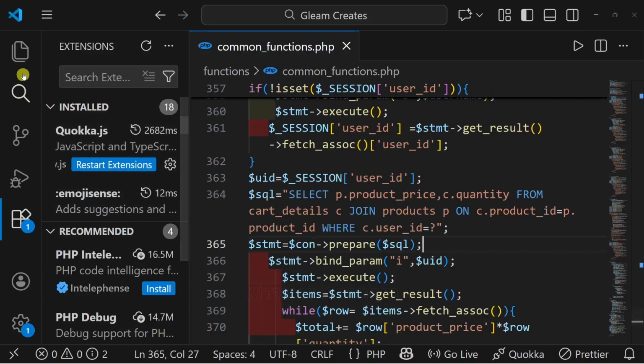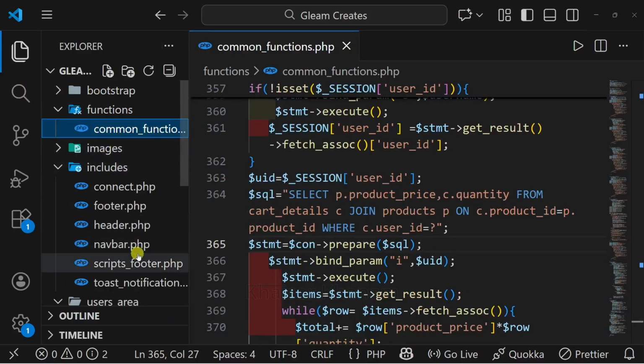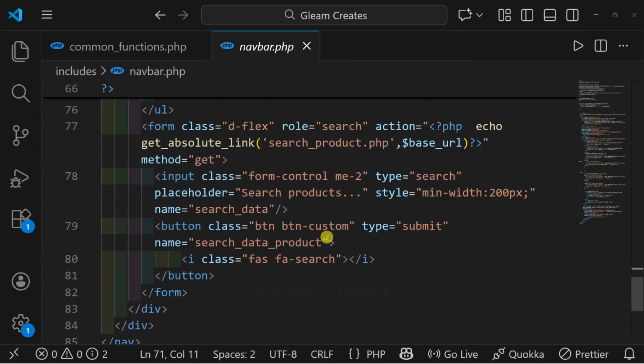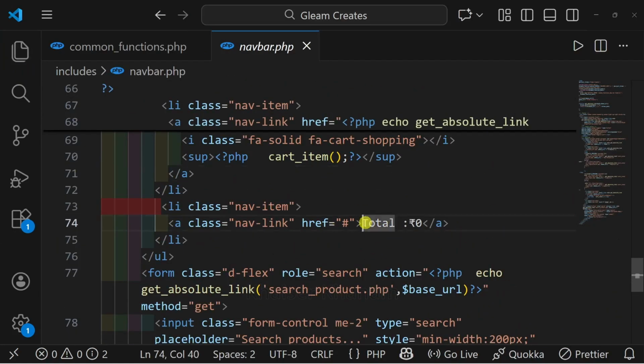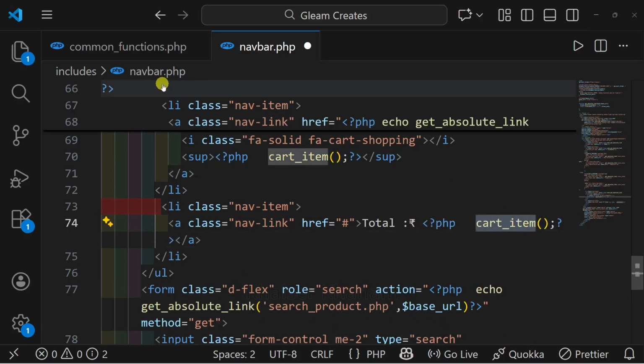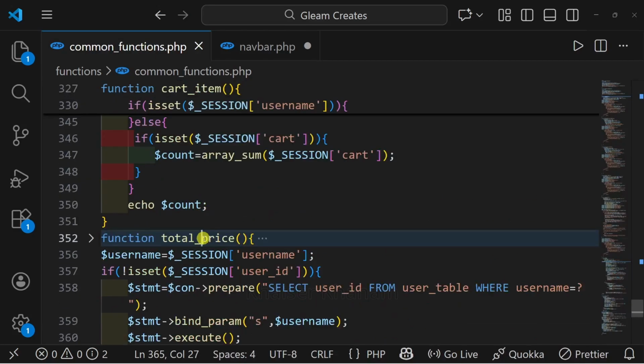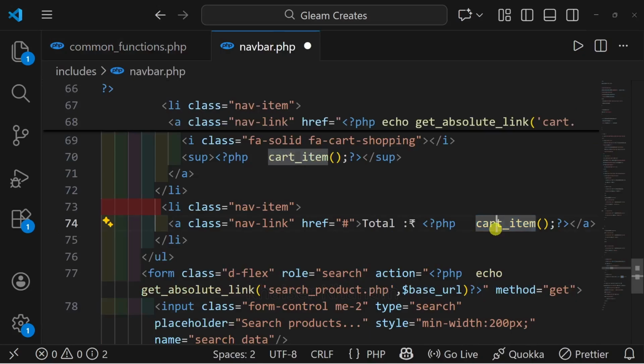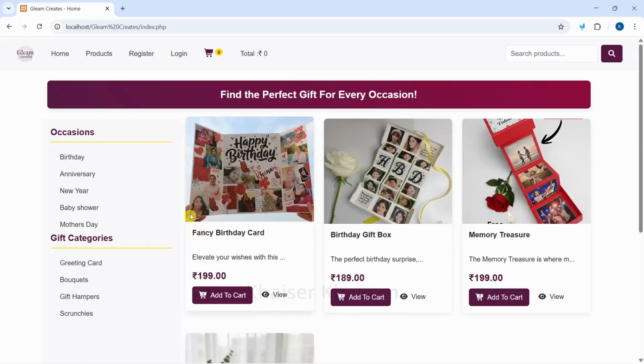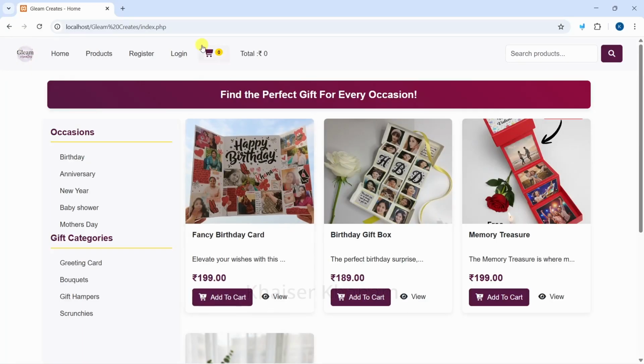Now what I will do is open navbar.php. Inside this, we have to display the total price. You can see in the navbar, we have total. Copy this PHP, I will be pasting. In place of cart item, I'm just going to call this total price. Copy and paste. Come to the project. Let us see the output.